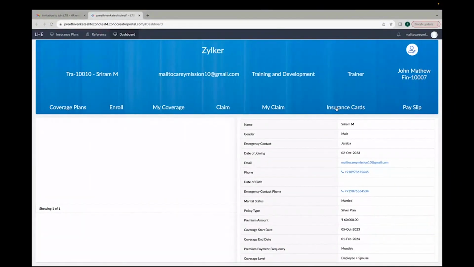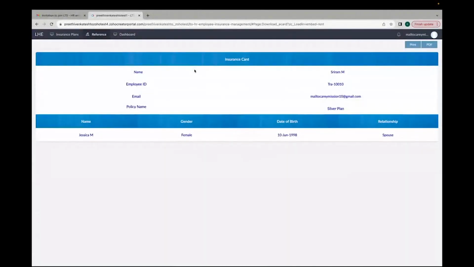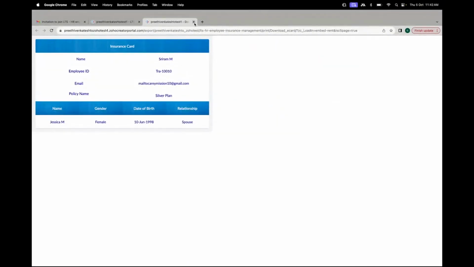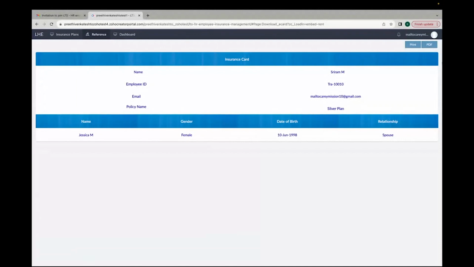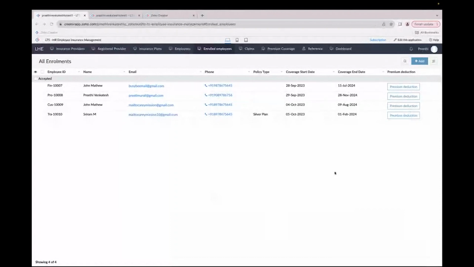Now if I go to the employee's dashboard under the insurance card, he can see the insurance card over here, like the name, their email, the plan they chose, the dependent information, everything will be visualized over here. So he can either print it and save it for future purposes, or he can download it as a PDF, and he can make use of that for the claiming process as well. So now he has become the enrolled person for this particular insurance.